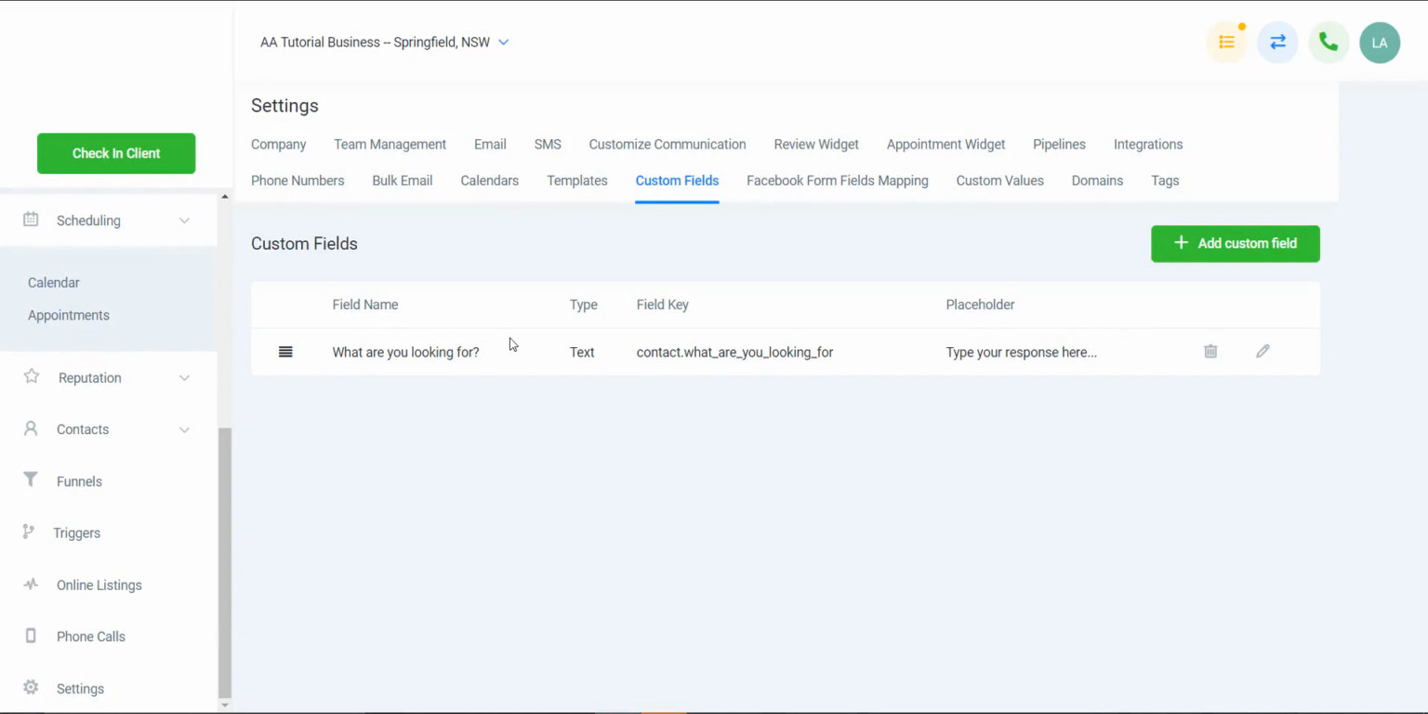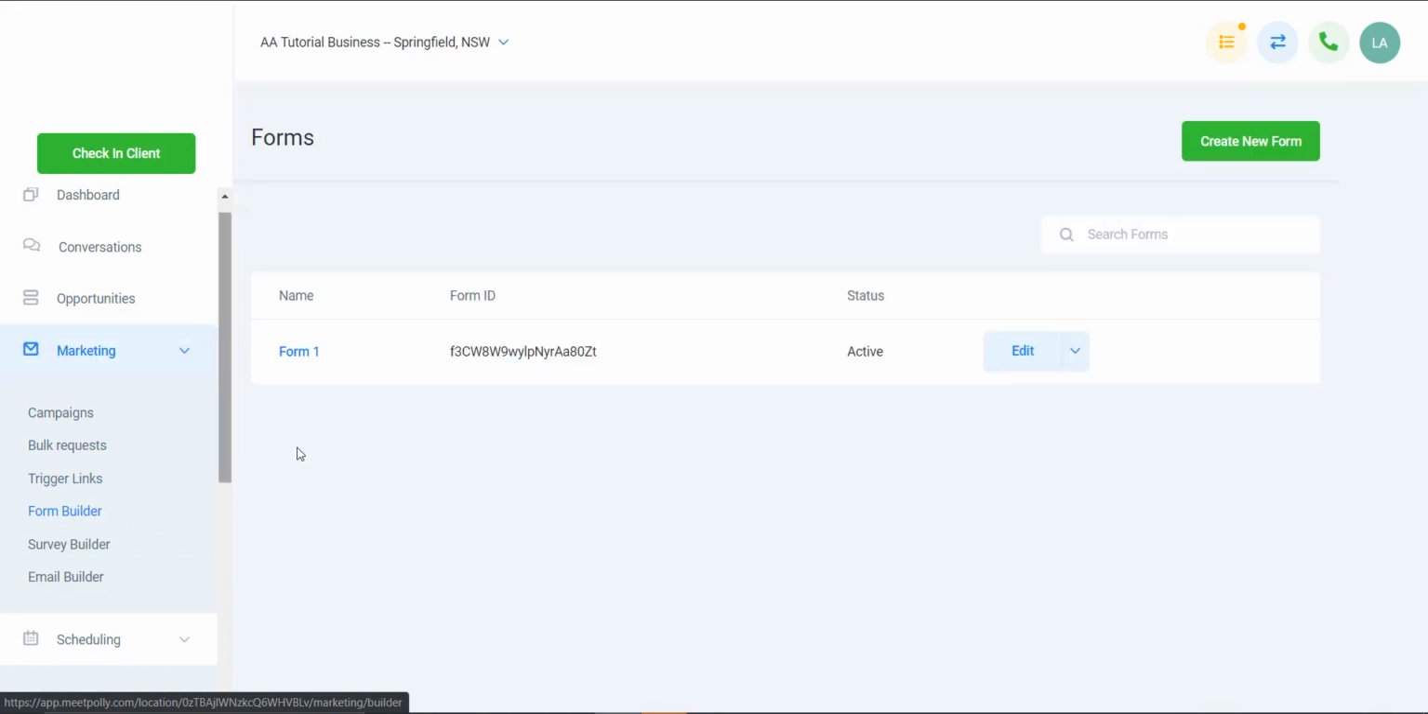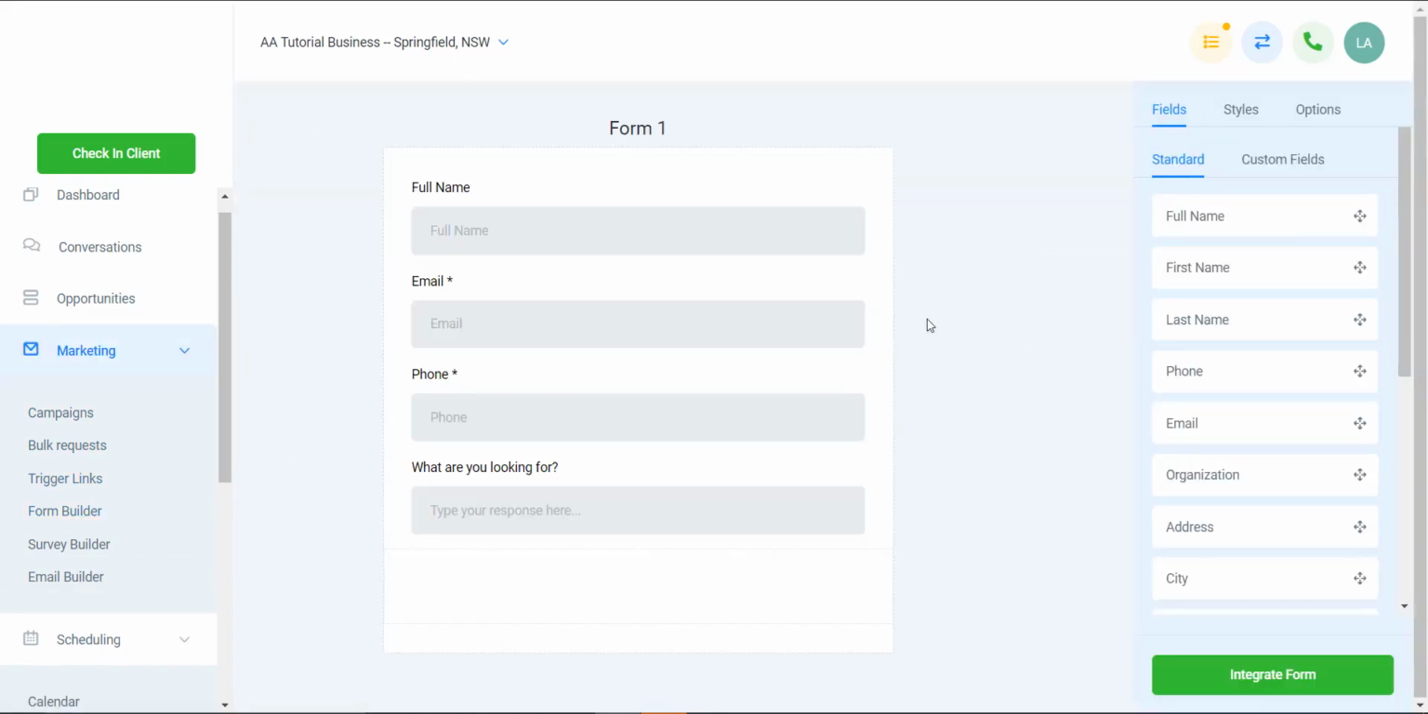So this is fine, so I don't need to change it. I'm going to go back into marketing, go back into my form builder, and I'm going to edit the form. All right, so I've created that here.